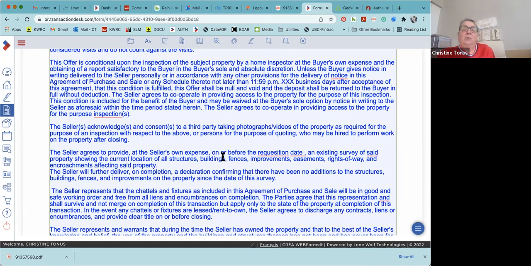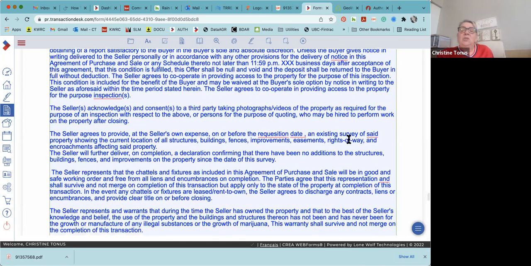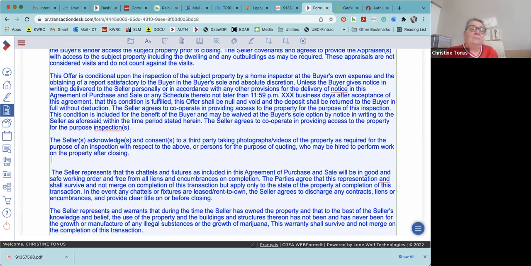Seller agrees to provide at their own expense on or before the requisition date the existing survey showing the property locations. Well, we know that they have provided that and that's in our schedule. So we're going to delete that.